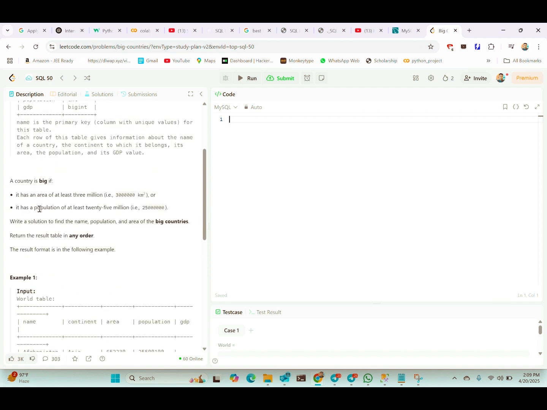We need to write a query for two statements: a country is big if it has an area of at least 3 million, or it has a population of at least 25 million. Write a solution to find the name, population, and area of the big countries, and return the result in any order. So we don't need to sort the table. We just write a query that fulfills this requirement.